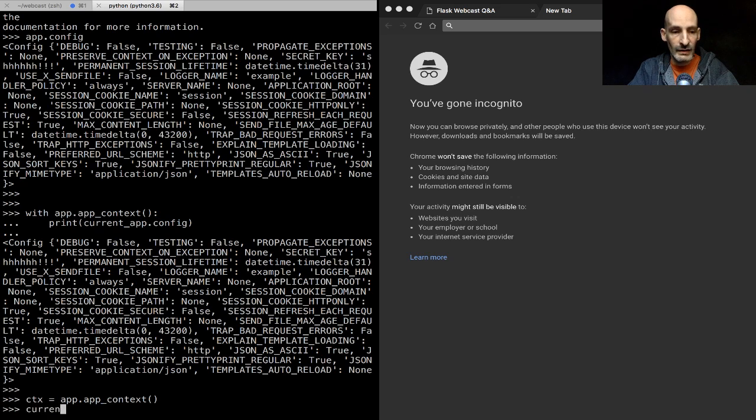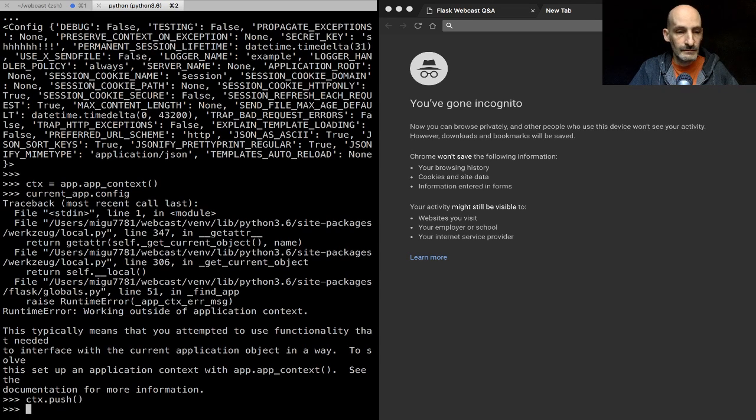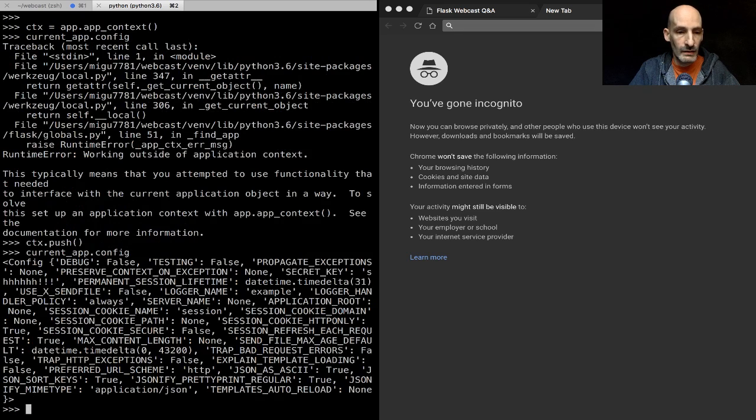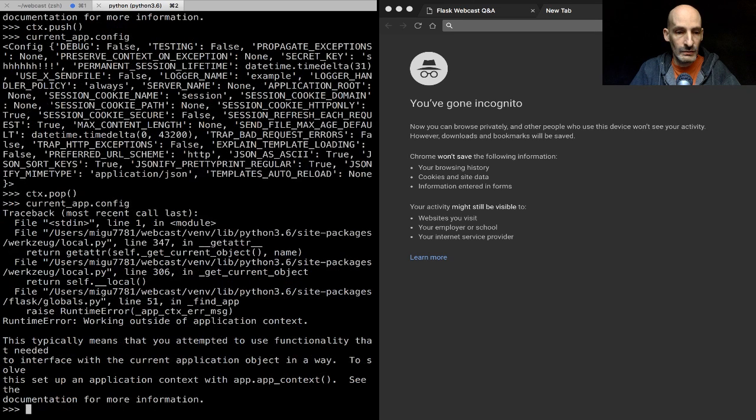So if I say current_app.config, I still get an error because that context is not installed in the thread. So then to install it, I can say ctx.push(). And now I do have that context installed. When I'm done using it, I can say ctx.pop(). And now I'm back to not having current_app linked.